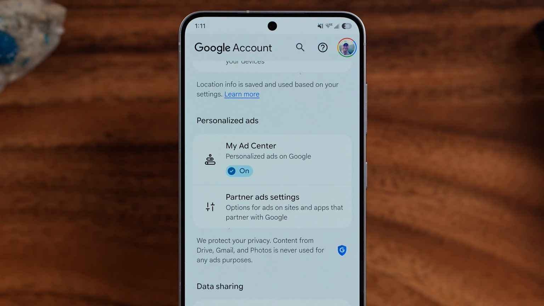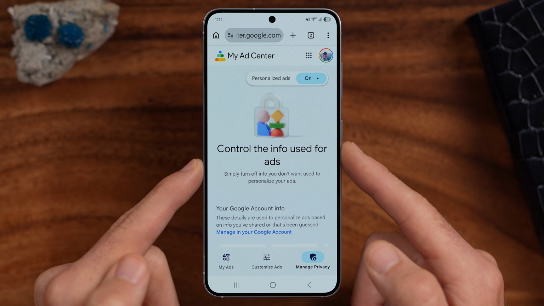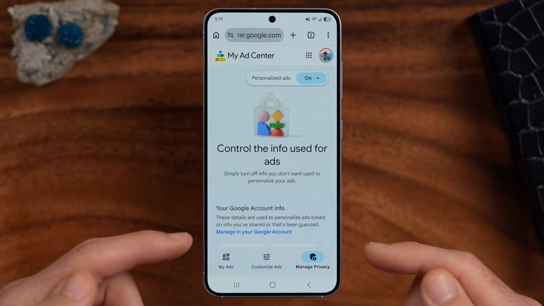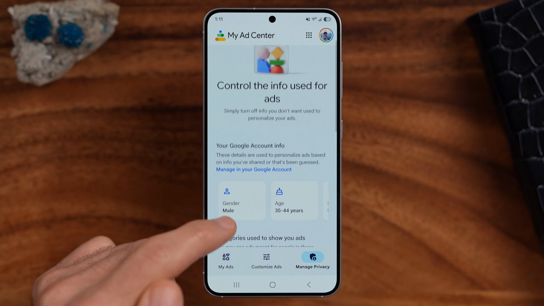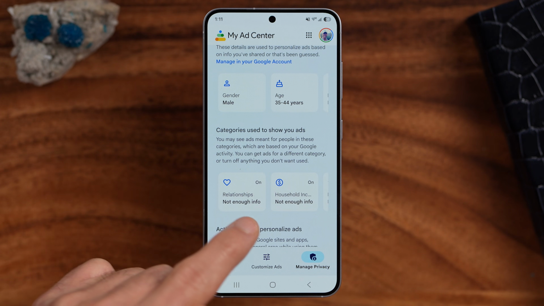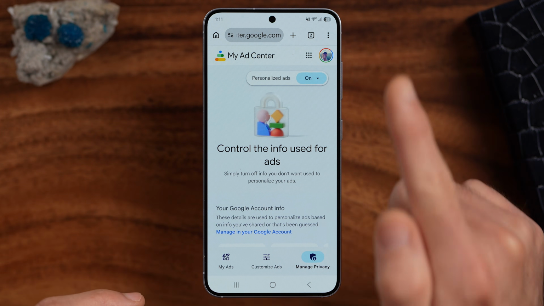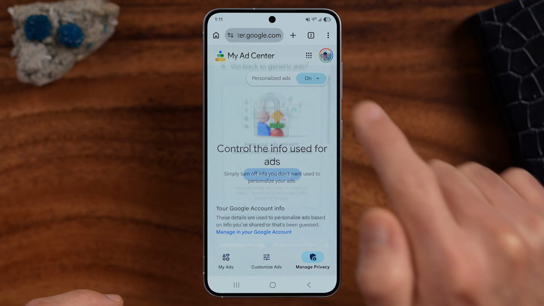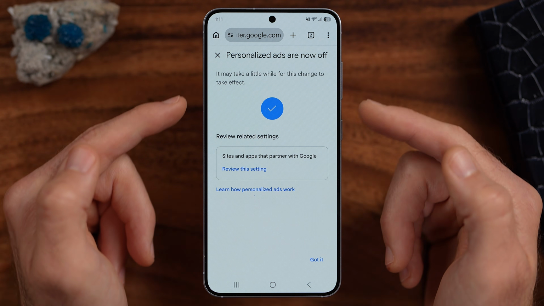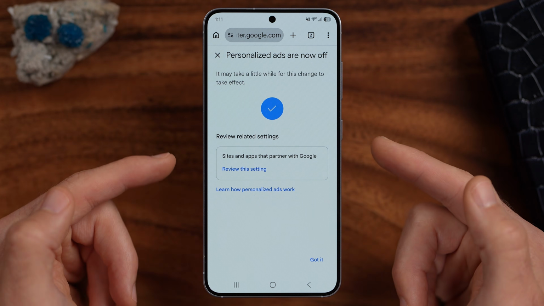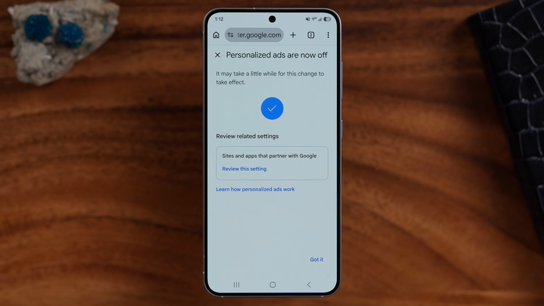Data and Privacy. And then the next one is My Ad Center. And again, this is personalized ads from Google themselves. You can see if you scroll down, interestingly, they'll gather a bunch of information about you and your age, your relationship and household income. All of that information will be used to personalize ads for you. I would recommend tapping on Personalize Ads at the top right and making sure to hit turn off personalized ads. This will prevent Google from having all of that information and using all of that information about you to personalize ads for you. I hope this helps.